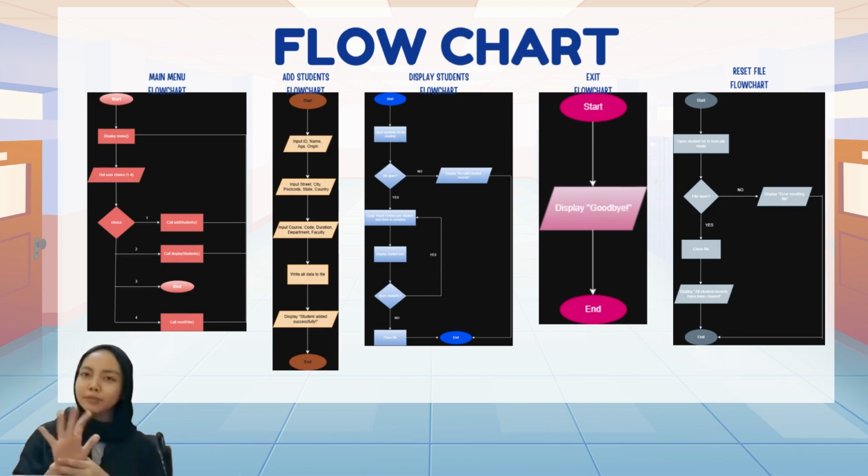There are 5 main flowcharts in this system. First, we start with the main menu function. As you can see, it starts with the function call to the menu function and the user needs to input their choice from 1 to 4. For each choice, we'll call another function or end the system. For choice 1, the function will call the add student function. Choice 2 will go to the display student function. The third choice will end the system, while the fourth choice will lead to the reset file function.